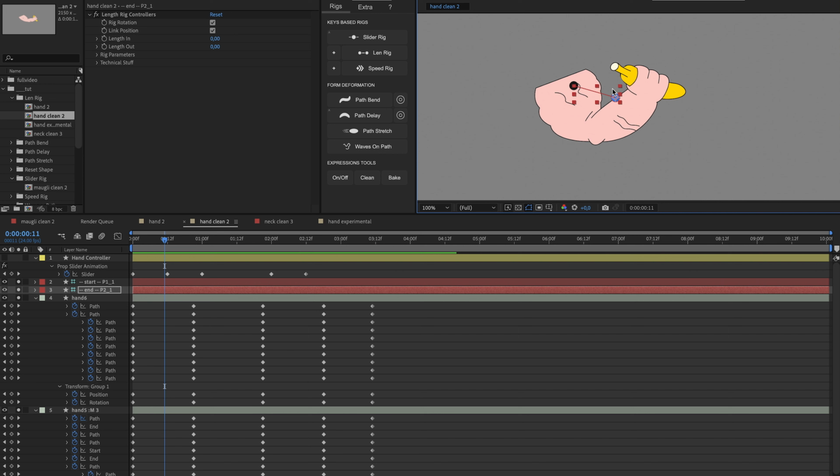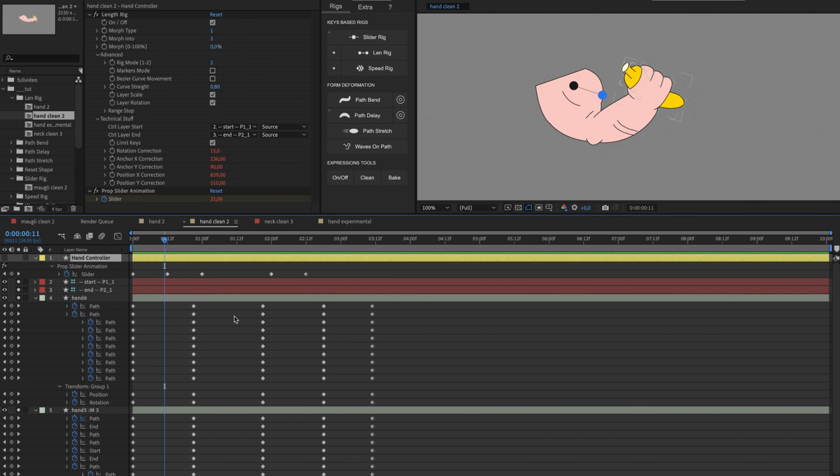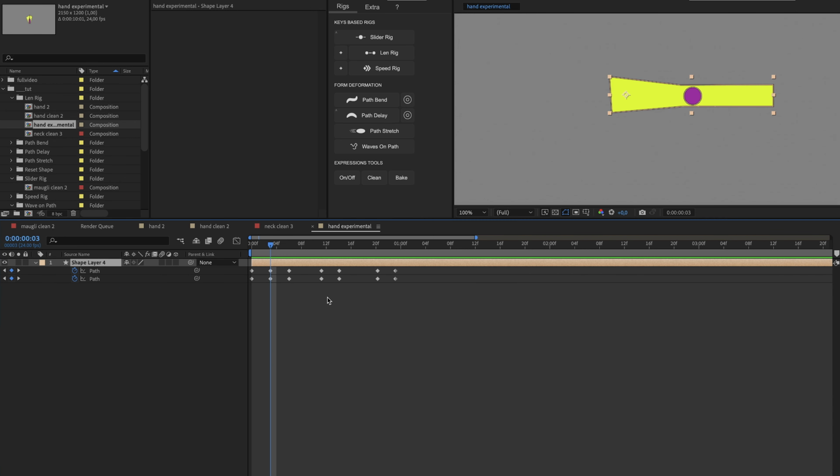That's cool. Let's reveal the full possibilities of the LAN rig with another example. Here is an abstract hand. It has the first squash and stretch state, the second move with the reverse direction.